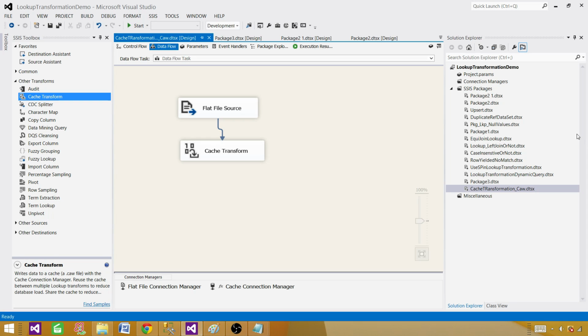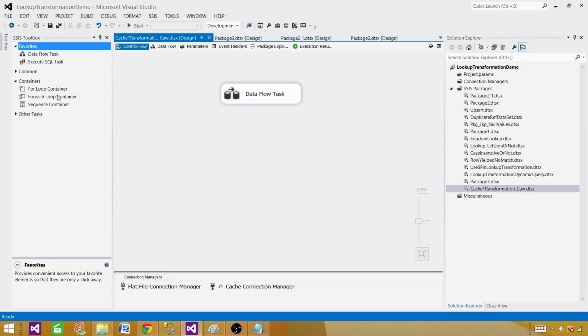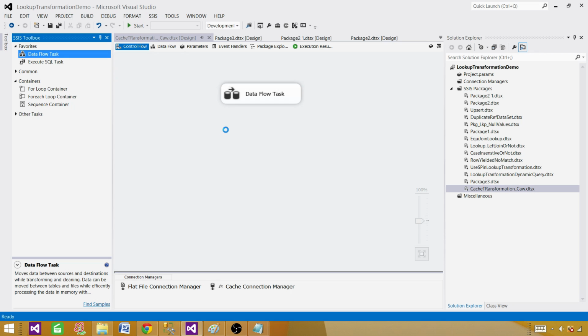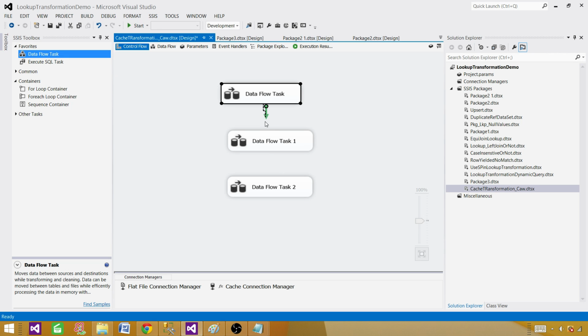And now we have the cache file ready. We can create a new SSIS package. Let me use it in the same SSIS package first, and then we will use it in the other SSIS packages. So load or create the cache file.